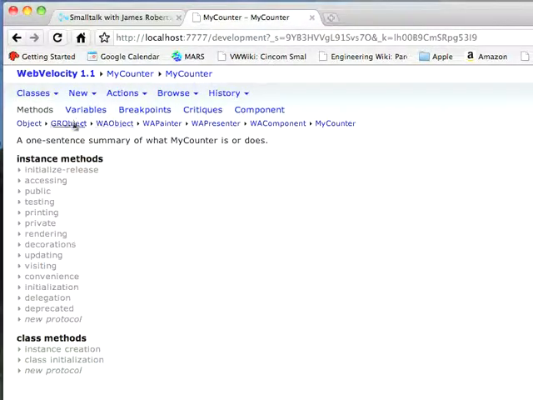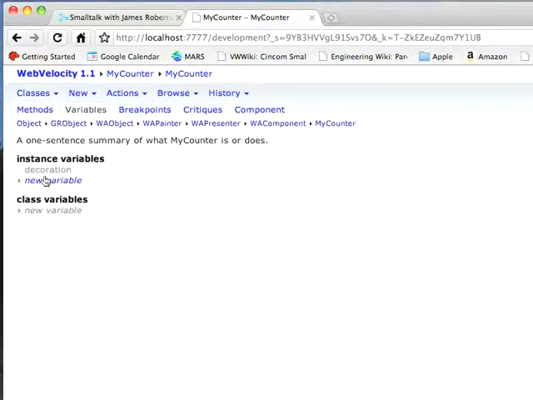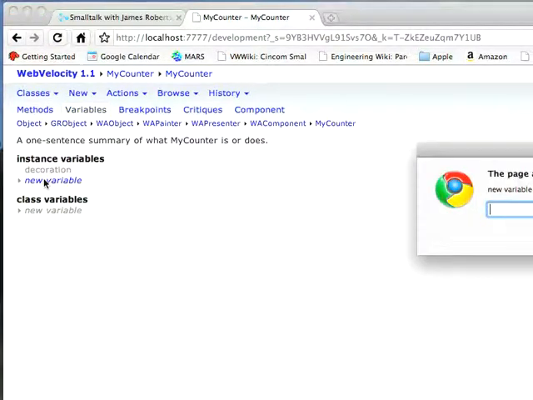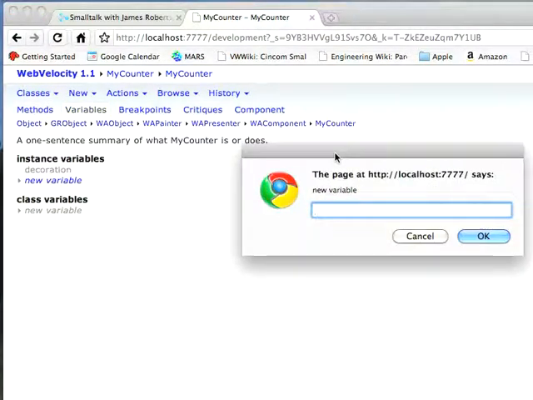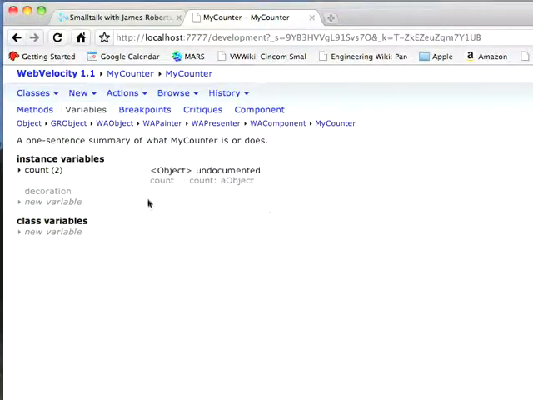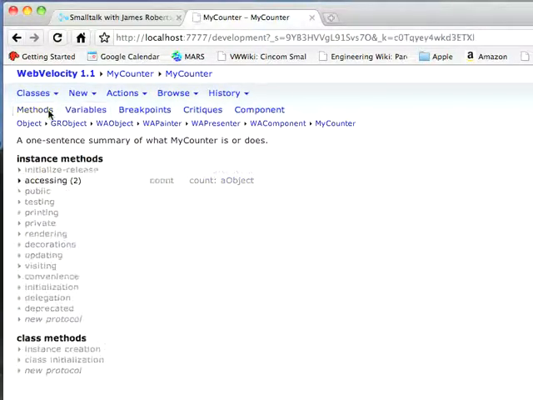What I need to do, though, is I need to come in here and I need to create a variable. So I go to the Variables tab. And there's a link here, New Variable. So I'm going to bring this over here so you can see it. I'm going to just type in count and hit OK. And now I've got that. I can document it if I so choose, but let's just go back to the code for a minute.